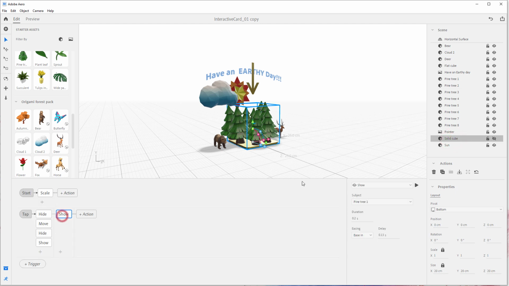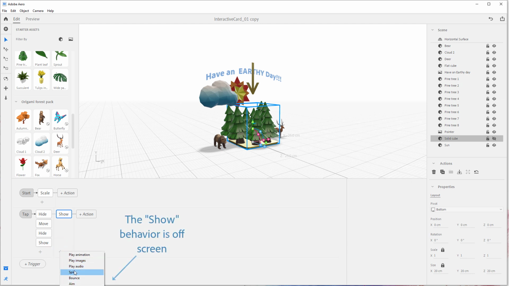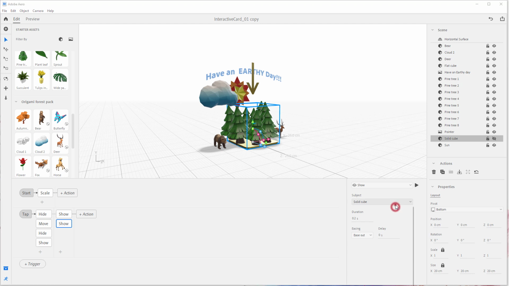And we want to do it again. So we show the pine tree, we have a delay, we have an ease in, all good. So now we're going to do another show. And we want to have this one show, and we're gonna do our next tree, pine tree two, this duration, let's go 0.1. We're just gonna make them a little different. So they pop in differently.